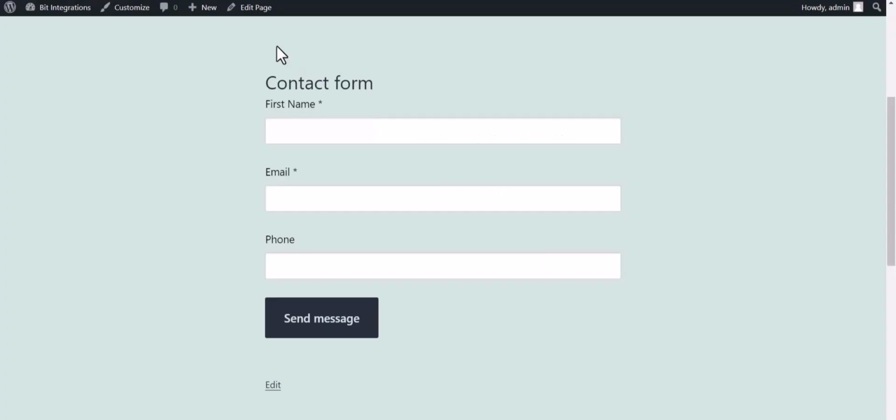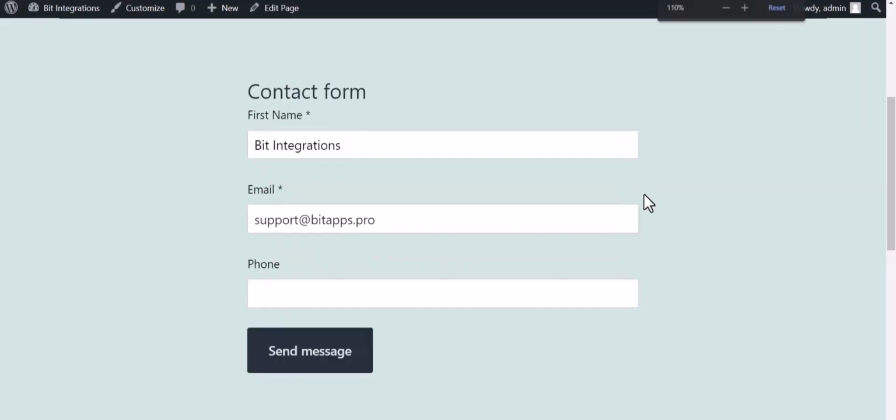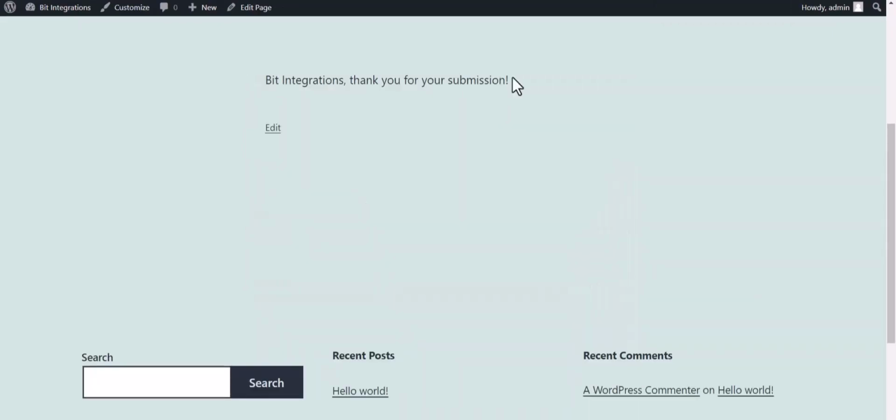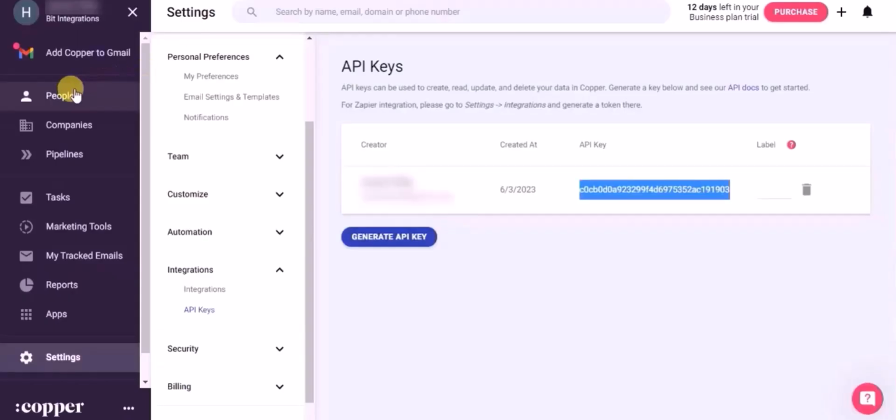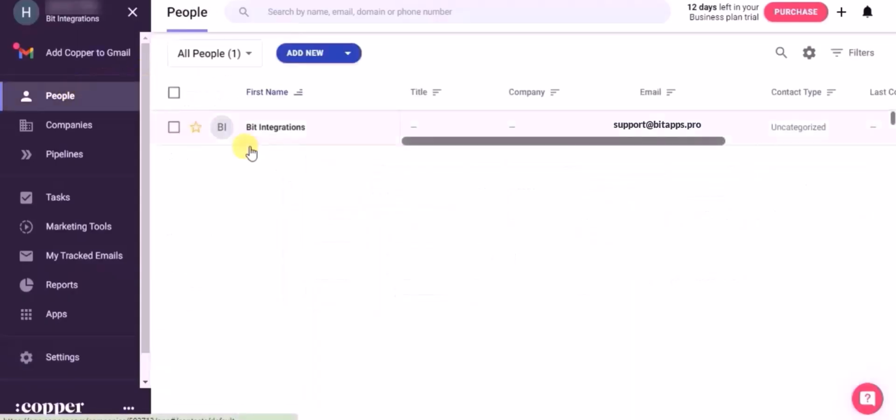Go to the Cali Forms and fill in the form. Submit it. Form submitted successfully. Now go to Copper CRM dashboard and refresh the page. You can see record created in People module.